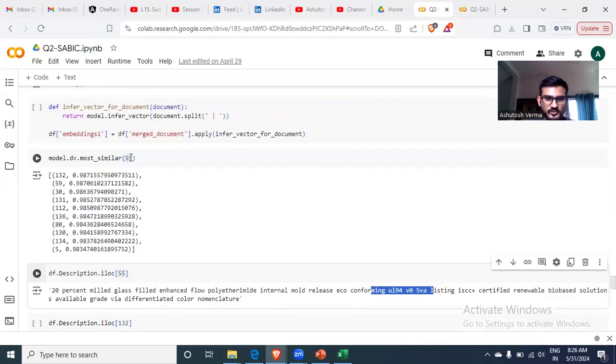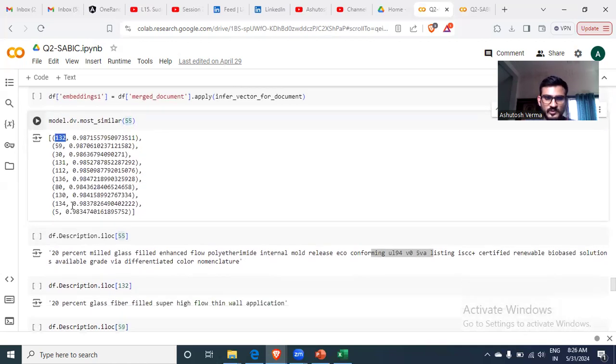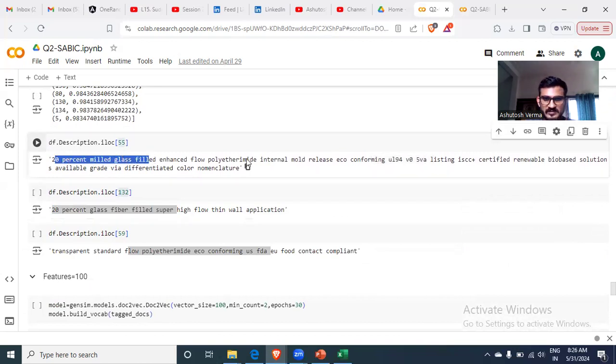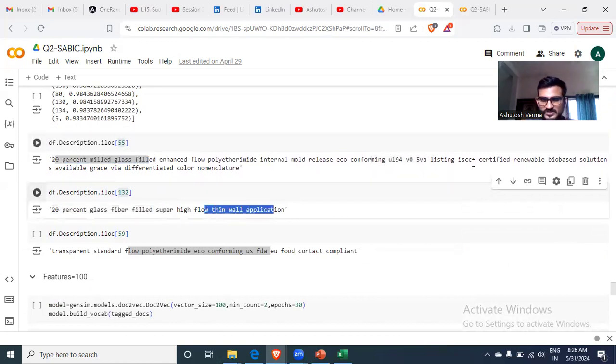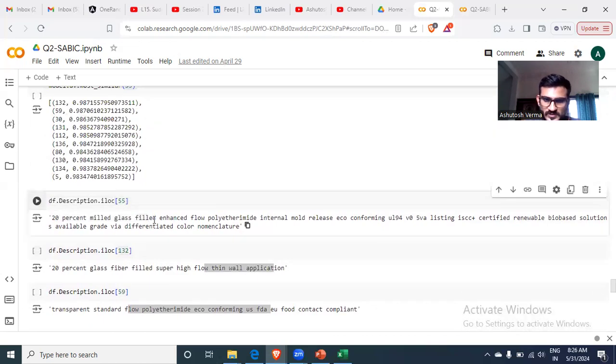It says document 132 is the most similar document. So let's look at what 132 looks like. It says 20% glass fiber filled super. So somewhere it is matching on filled, and then thin wall application. I don't think thin wall application is there in the 55th document. So this shows that it's probably not giving very similar vectors. Maybe it's doing a decent job, but the model isn't performing very well.